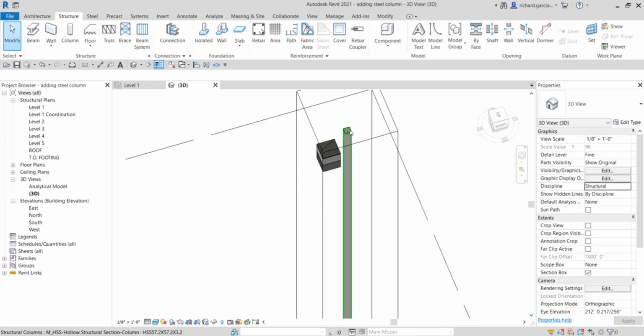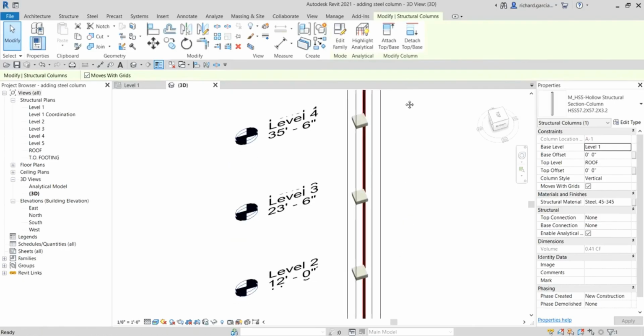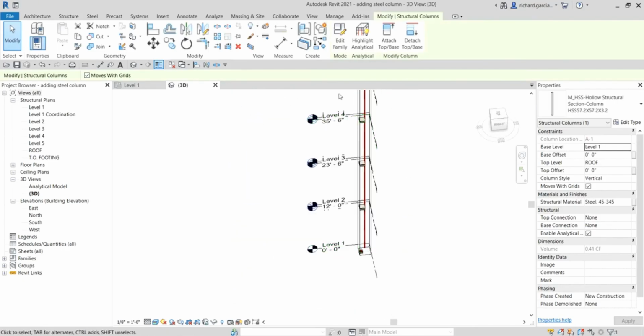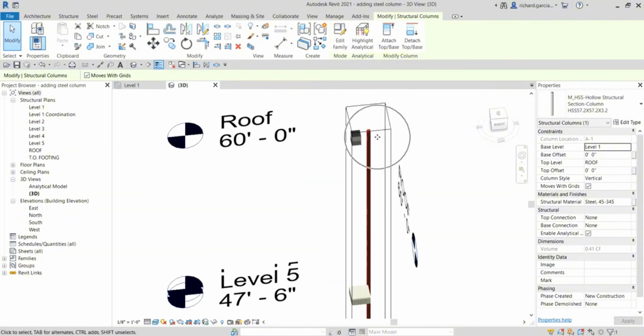And let's see, there you go. So there's the column. Okay. Alright, so as you can see, it's from level 1 until the roof level. Okay, so let's go back again to the level 1.